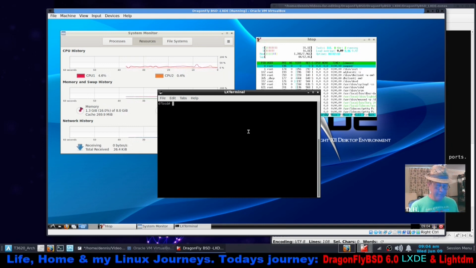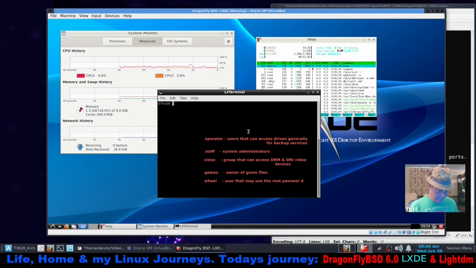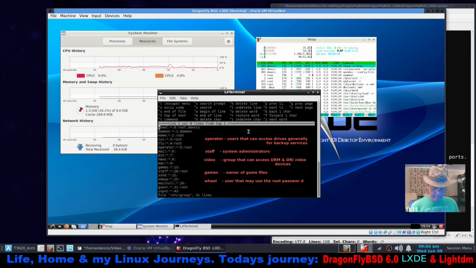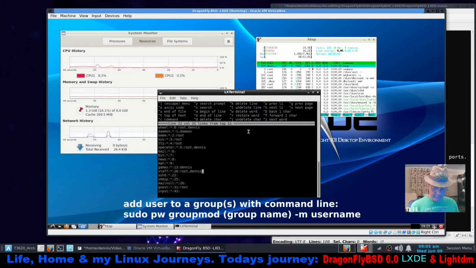So now let's add ourselves to some groups here. I'm going to say ee for easy editor /etc/group. Hit enter. I'm already a member of the wheel group. We did that during the installation. I'm also going to be a member of the operator group. Frivolous as it may be, I still put myself in the game category. And staff, only separated by comma. And I think that's it.